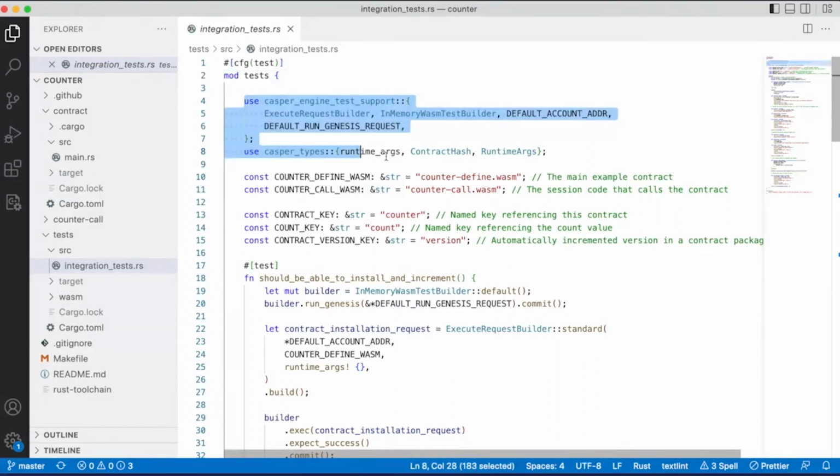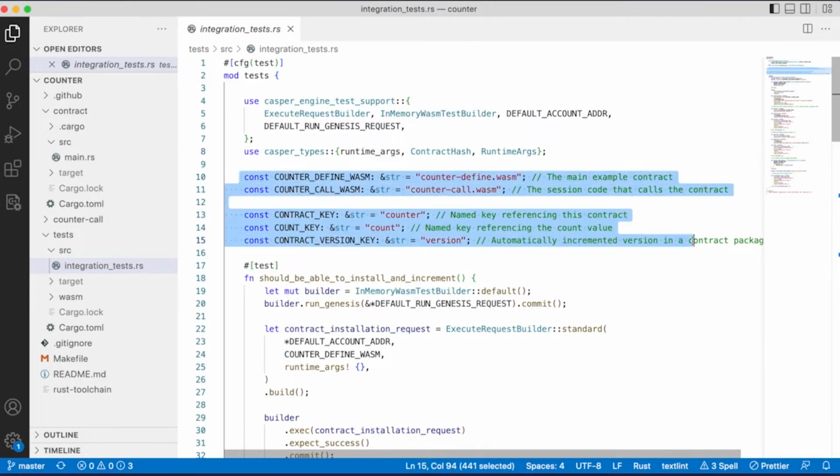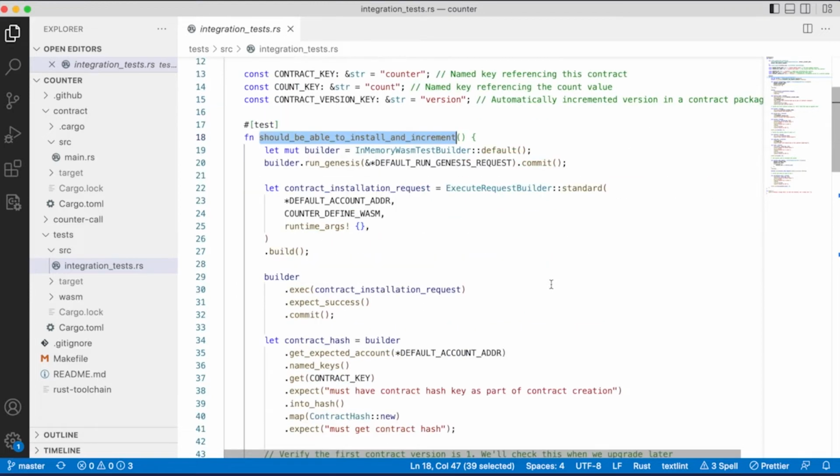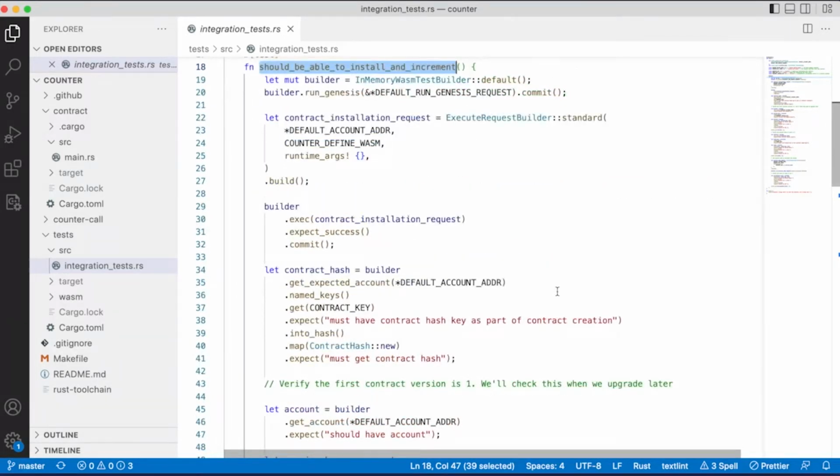To begin, you must import a variety of default values and helper methods, including the CL types that you've used within the contract code. After importing from external crates, you will need to define any global variables or constants within your test. The test function serves to install the contract and run the entry points you want to use and assert that the contract's behavior matches your expectations.